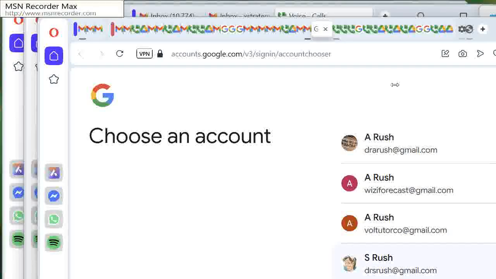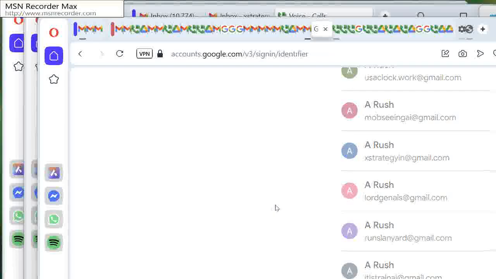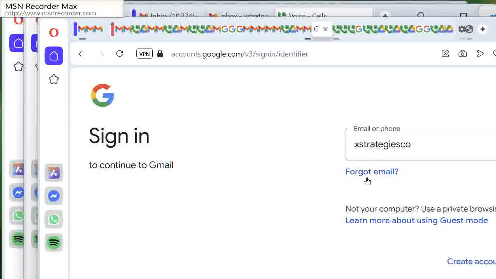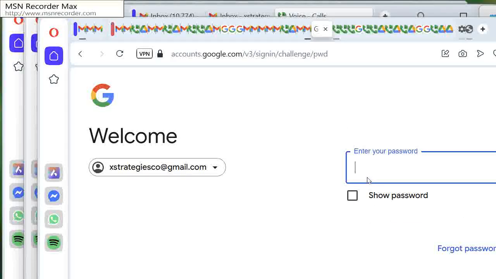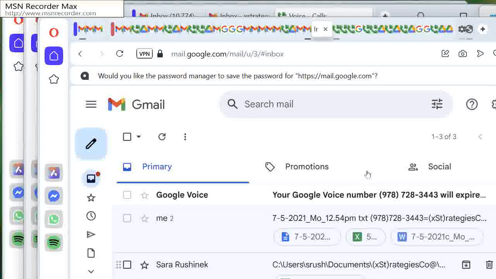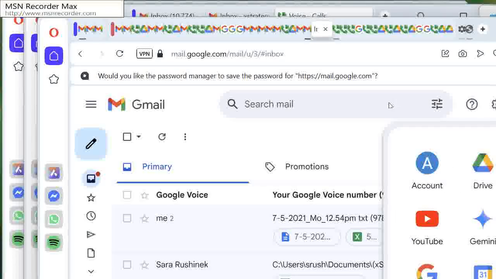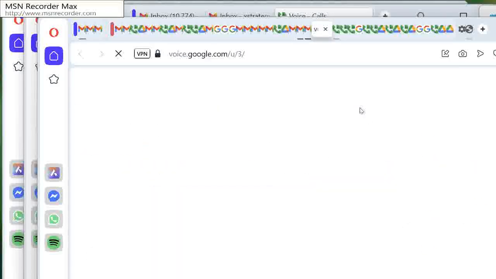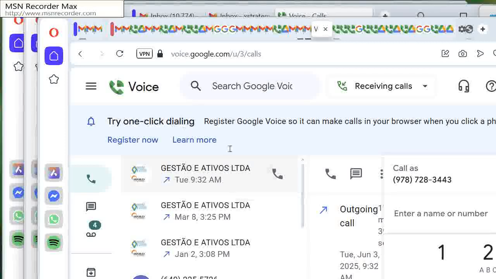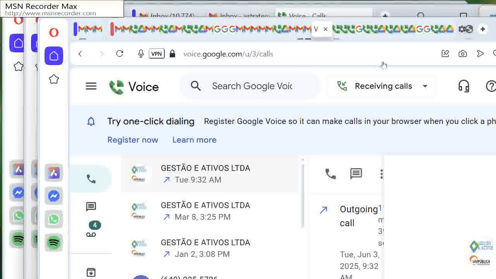Add another account, scroll down to the bottom again, use another account, paste the new account, oops, then next, then continue, next. A couple of messages that I want to keep. Navigate to Voice. And now that I'm in Voice, I want to make an outbound call and see if it works.